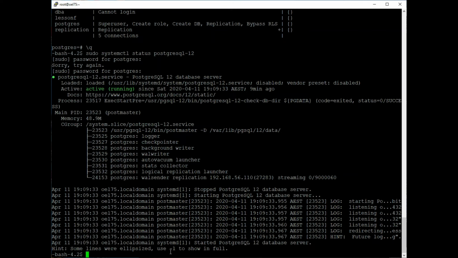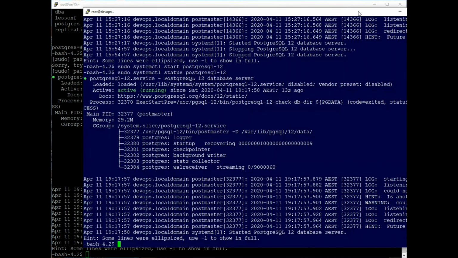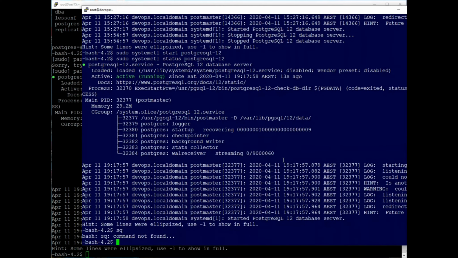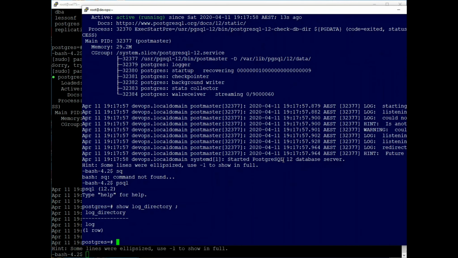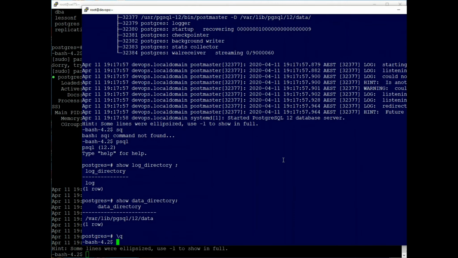So now let's see from this side. You know how you can check the log directory: show log_directory. So it's a log directory. Ultimately it's under the master directory, which is data_directory. That means if I quit here, cd..